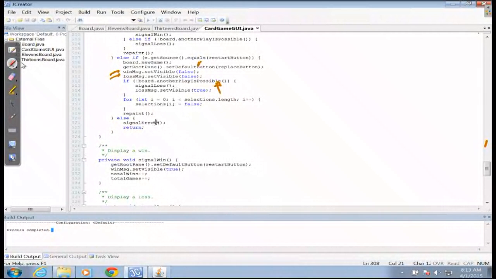And then, of course, if anything else calls on that, that's something that's unintended, and we signal that an error happened. Signaling an error just basically gives that beep that we were talking about.